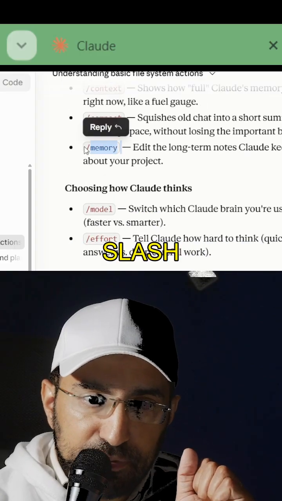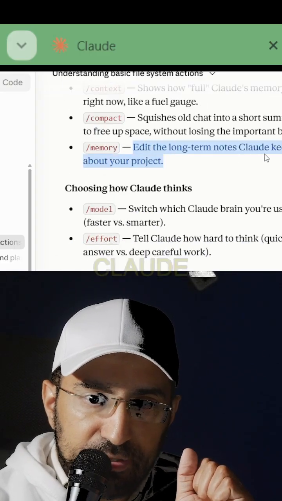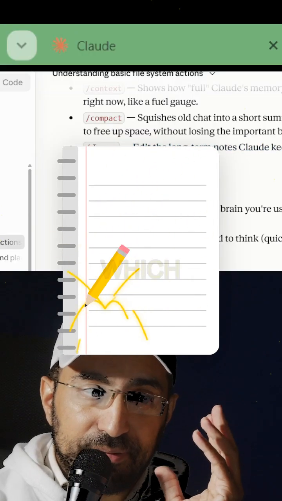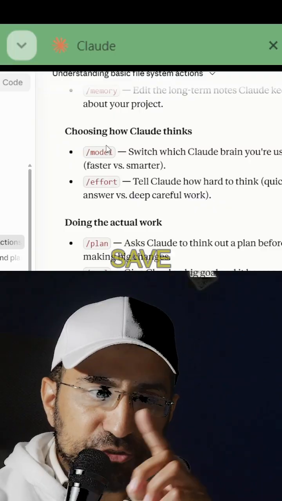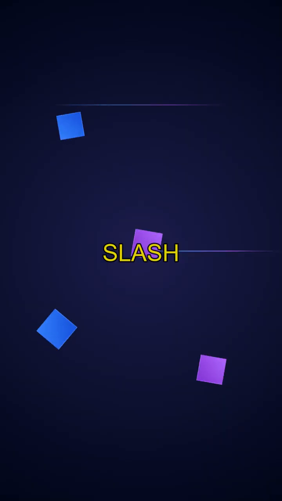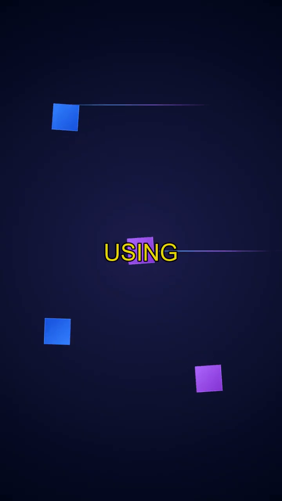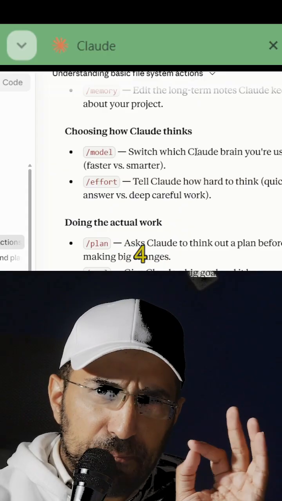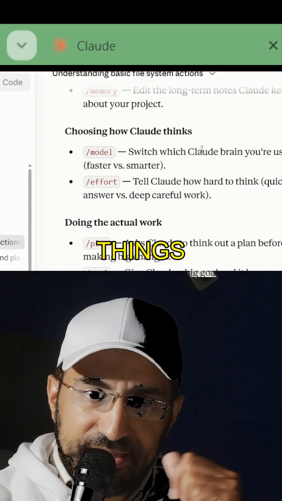Additionally, here's /memory, edit the long-term notes Claude keeps about your project. So you can literally edit what he's been saying about you, which is fantastic. Make sure you save this video so you can always come back in case you forget any of these. /model lets you switch which model you're using. I use Sonnet for very basic things and Opus 4.8 for more complicated things.